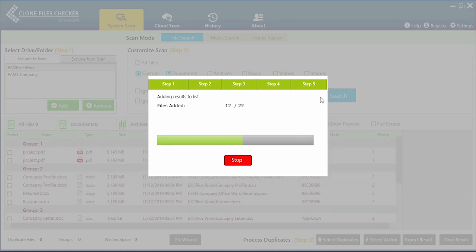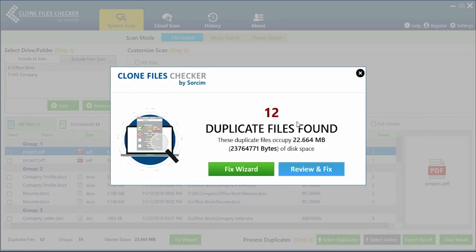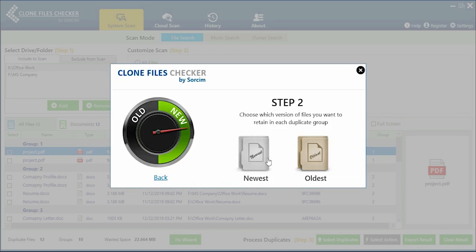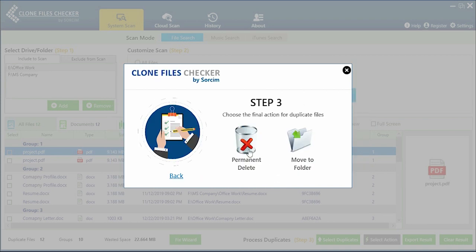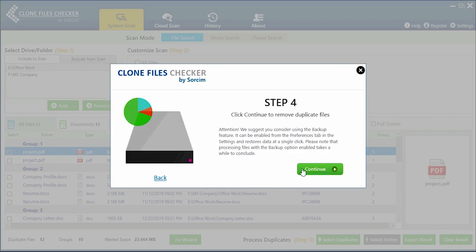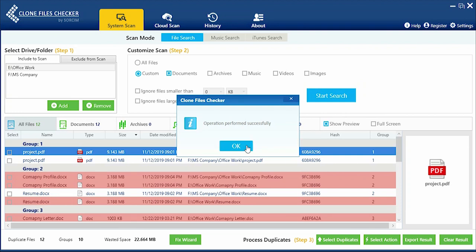In a while, CFC will show you the number of duplicates detected as well as the space they've taken up. Click Fix Wizard. Click Newest and then select Permanent Delete in the next window. Click Continue and the duplicates will be purged for good.